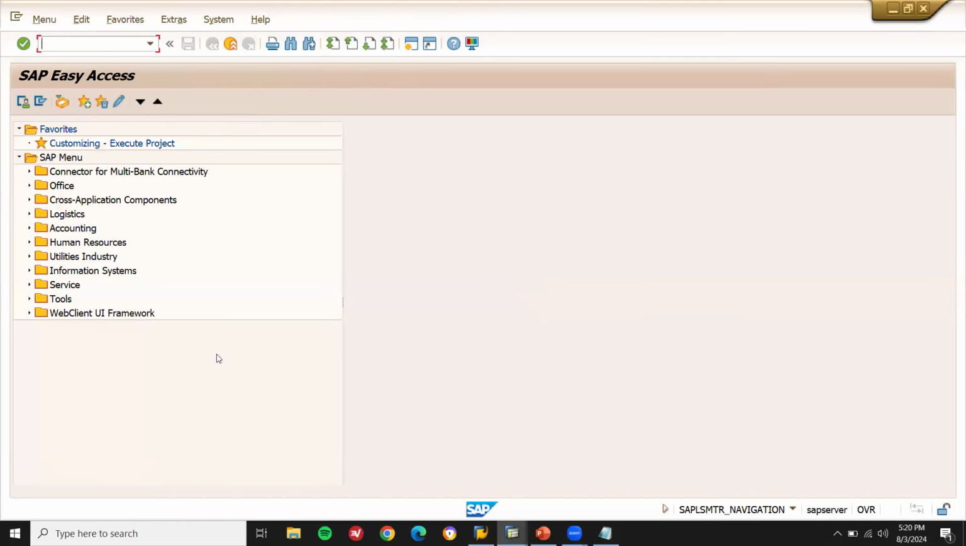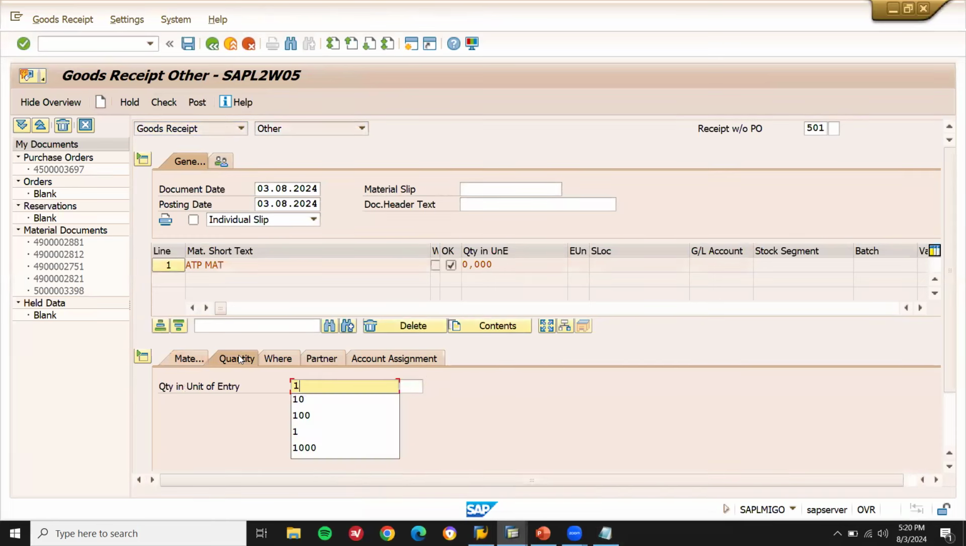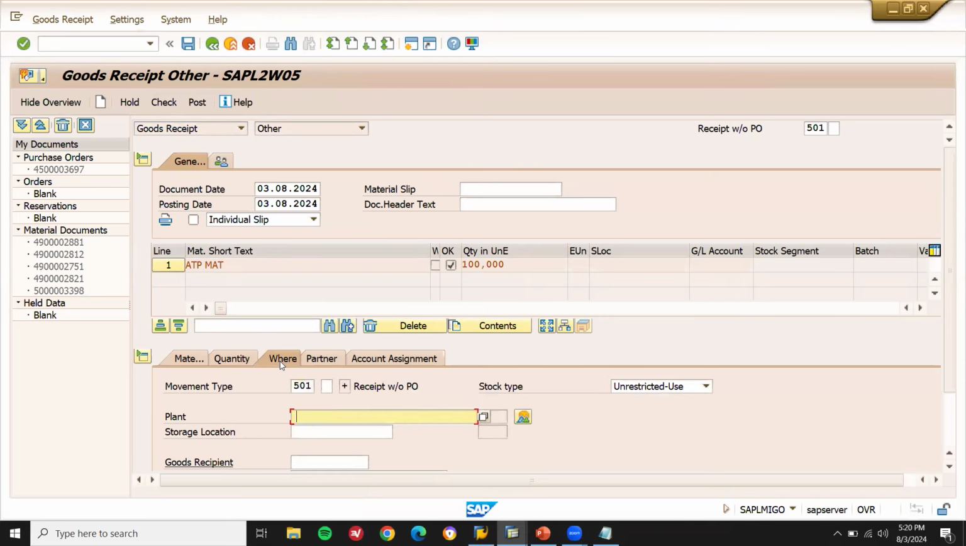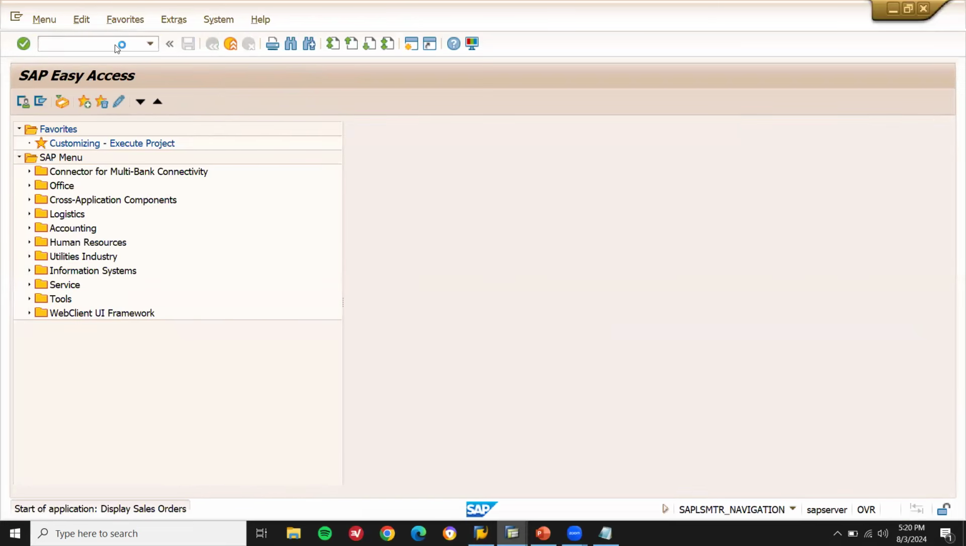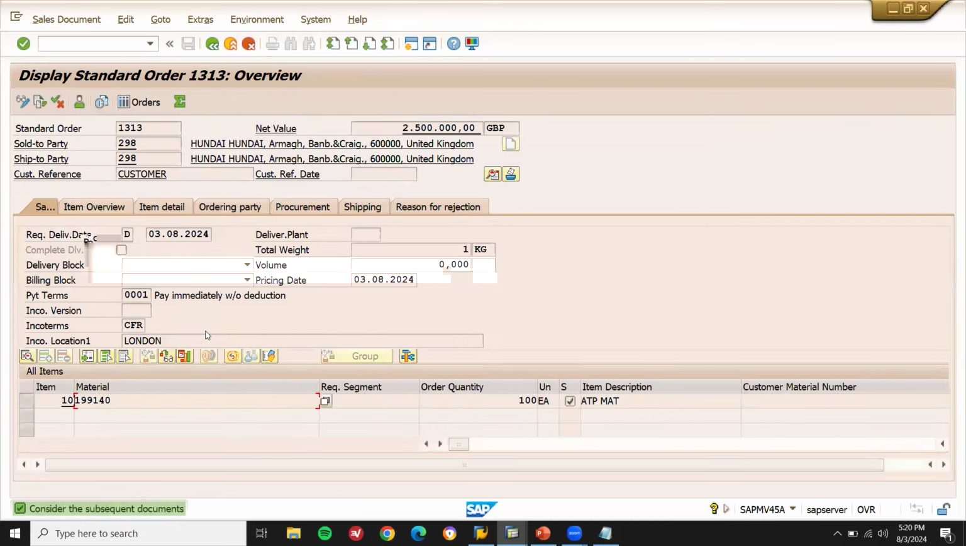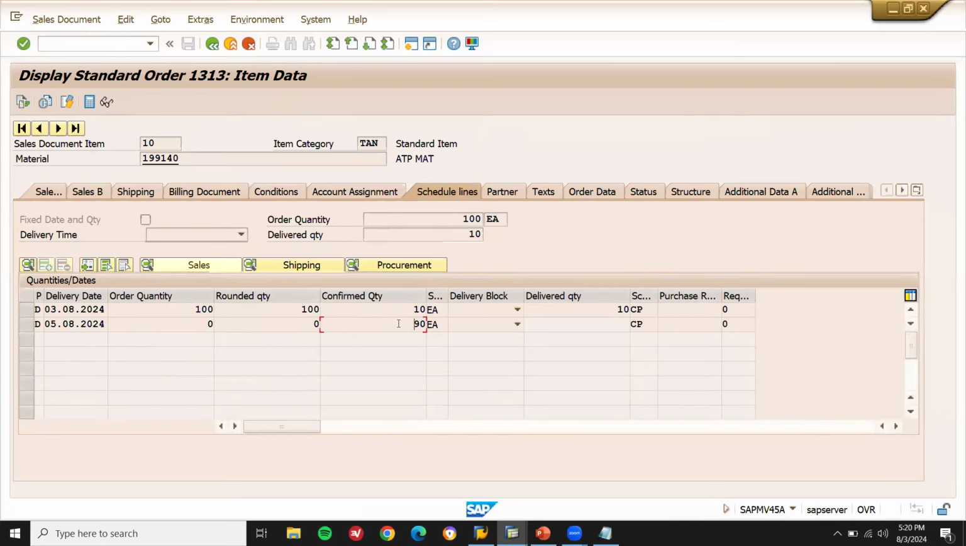Now let me go to MIGO and post another 100 quantity and then confirm it. Enter the material. This is my material. Okay. Press enter. Quantity, another 100 quantity I am entering. Where? AM01, AM0. Now let's go to VA03. Let's check. Now the material we have is 100. Double click. But not confirmed. I'm just going to confirm it now. 90 quantity I have to confirm.